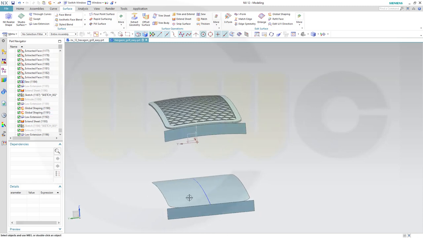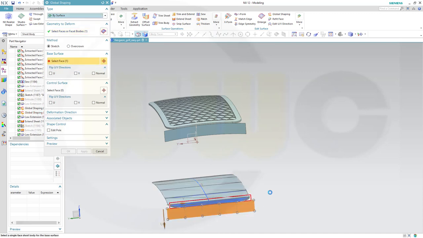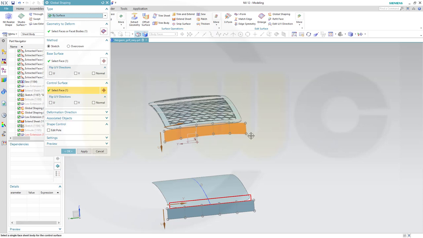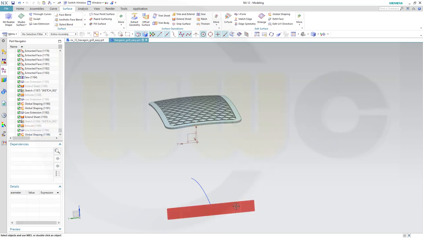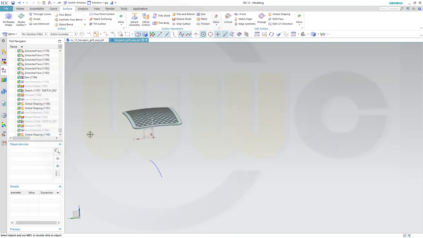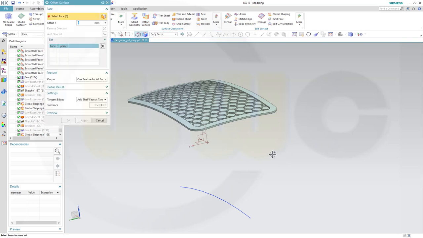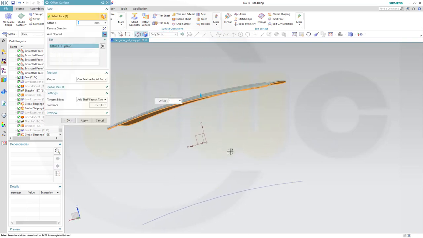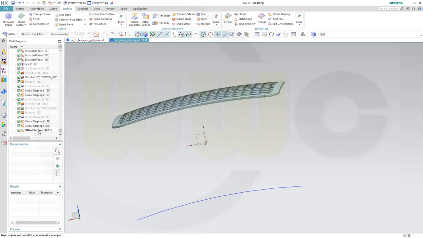Okay, now this one here, global shaping. I want to shape this surface. First reference, second reference, and confirm. Now let's hide this one, hide that one. And I want to make an offset surface from this one. So go to offset surface. I want to offset this surface here in that direction. So it's all together 2.5. So I could go maybe for 1 millimeter. That's okay. And confirm. So I've got that offset surface and I've got those two global shaped surfaces.